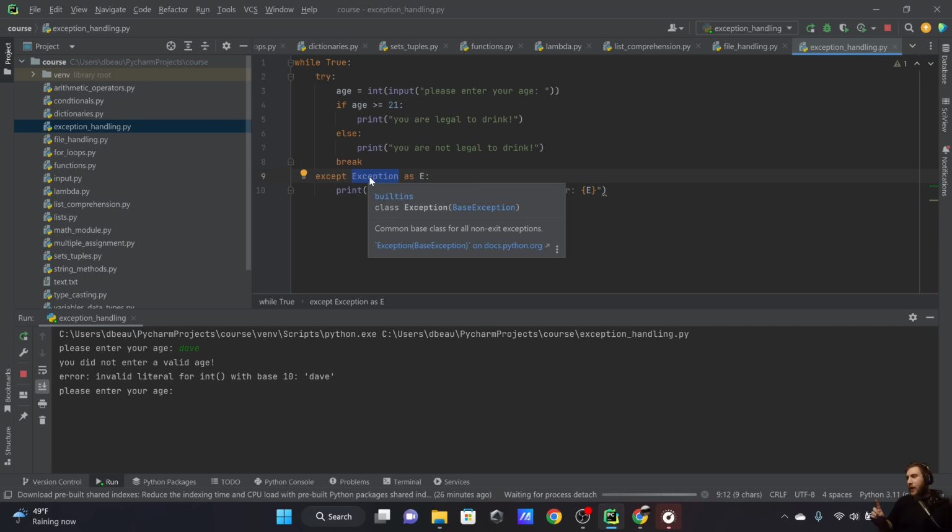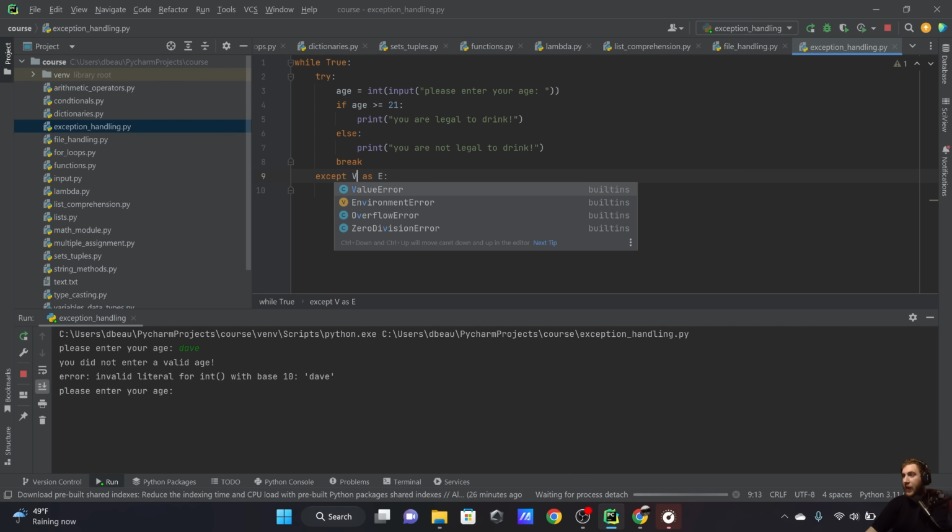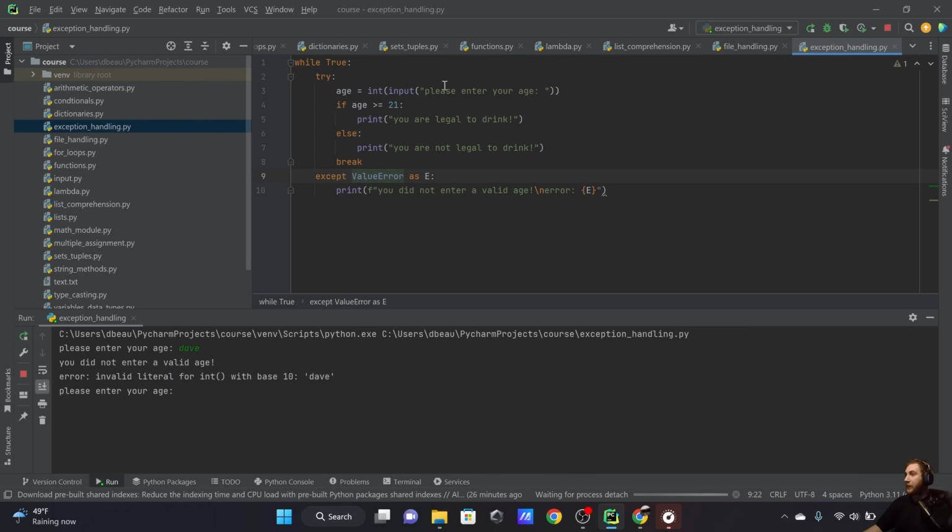Now, the best way to do this is to actually put the exception that you know will occur. And we know that only one error can occur here, and that's going to be a value error. So I would say except value error as E. Now, this is a little bit more readable. For example, if someone else is working on my code, they may come into this except block and see that a value error can occur, okay?